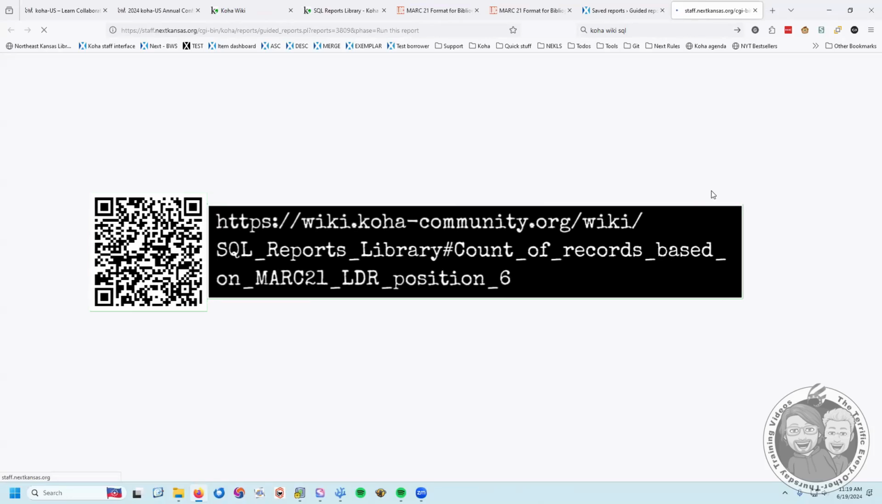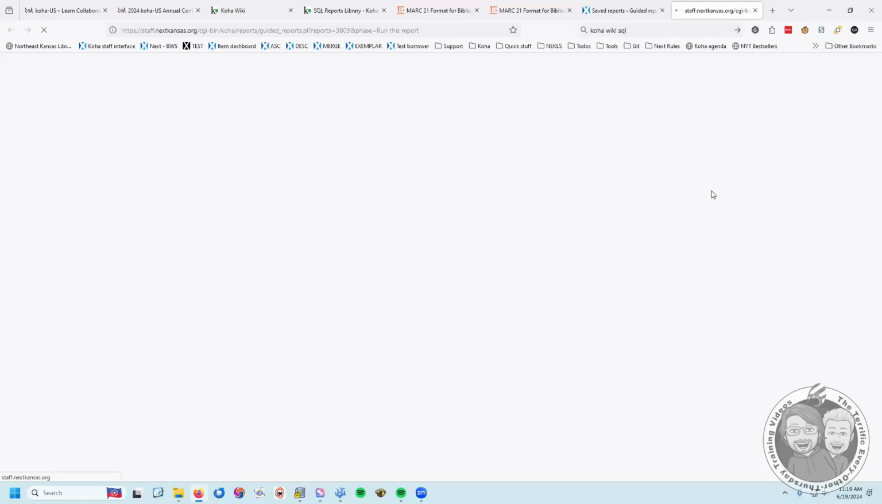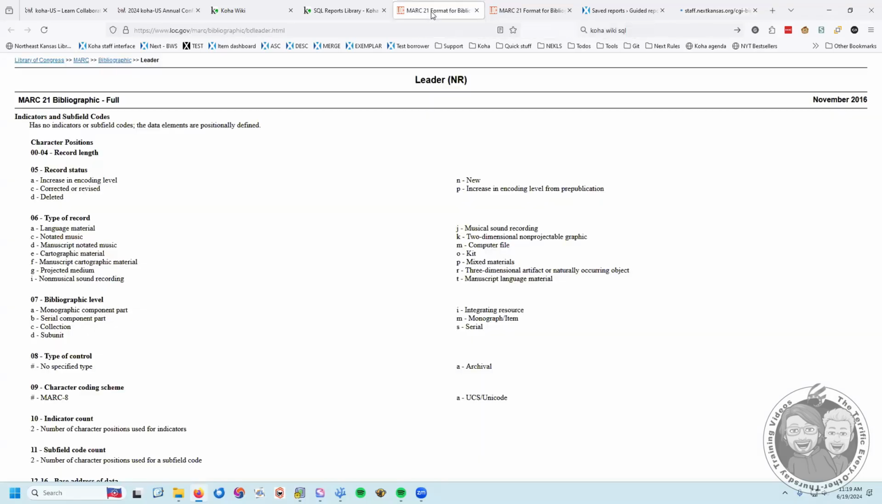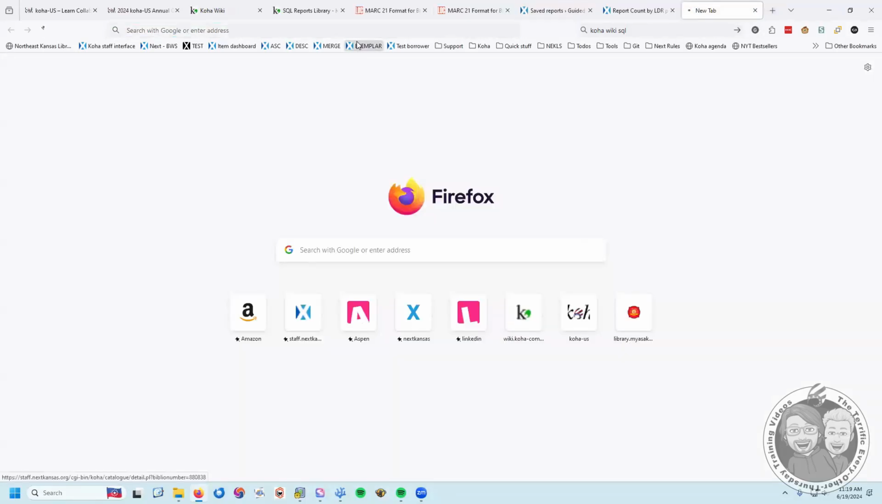Okay. So one of the issues I found when we started working on getting our data ready for Aspen is we have some records that are just not great records. And so I wanted to run some reports, and the first one that I figured out is, if the leader, the position 06 in the leader, and actually let me pull up a record so I can show this as an example.